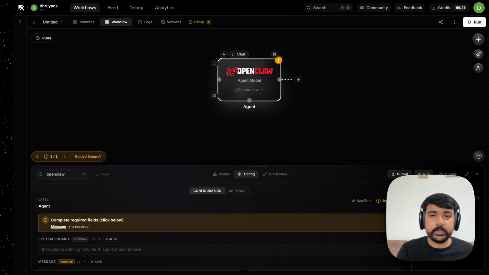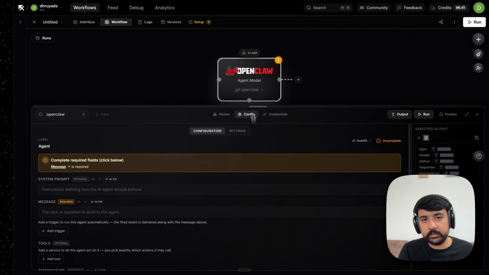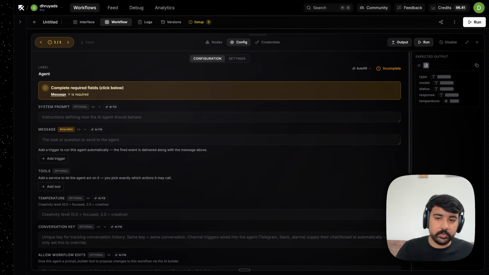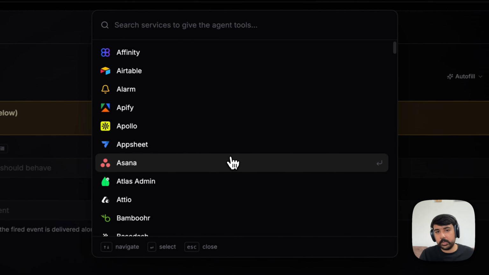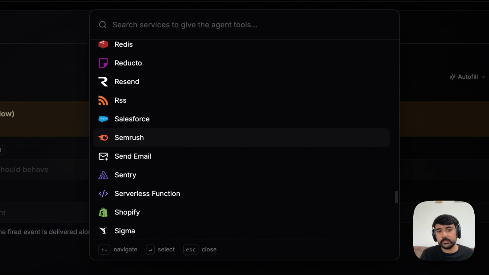Now we actually have to configure OpenClaw so that it can talk to us over Telegram. So I'm going to click on this node and I'm going to expand the config view to full screen so that we can see more of what we need to do. You can see there is a button here called Add Tool, and when I click on it, it opens this pop-up with 150 different integrations.